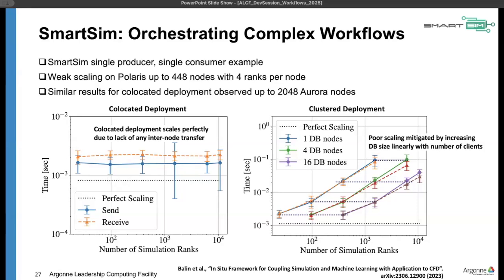and can benefit from the data being effectively divided among all the different nodes that the workflow is running on. If instead you need a centralized location where all the data is needed, then we have this cluster deployment. In this case, though, we see that the time spent doing sends and receives is growing quite rapidly as the number of simulation ranks increases.